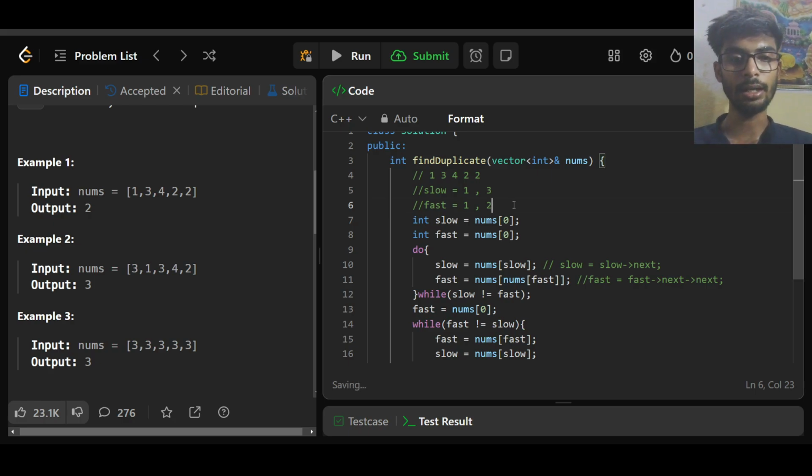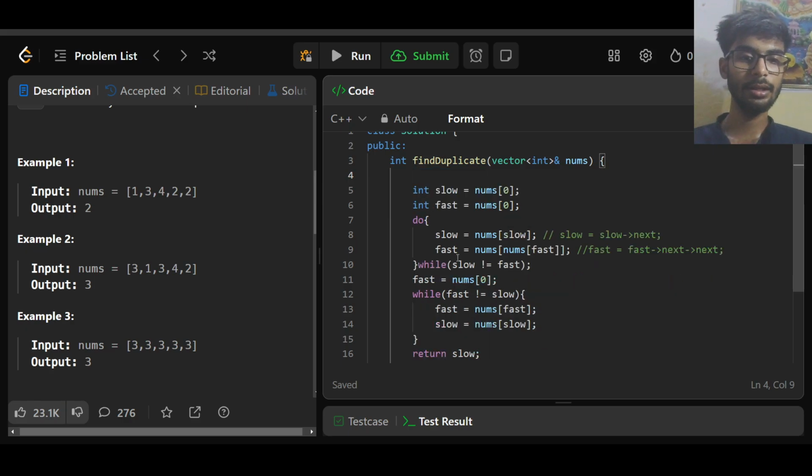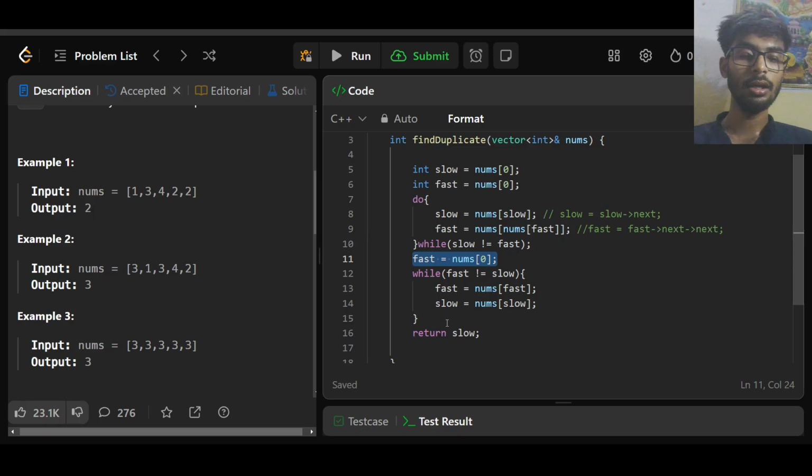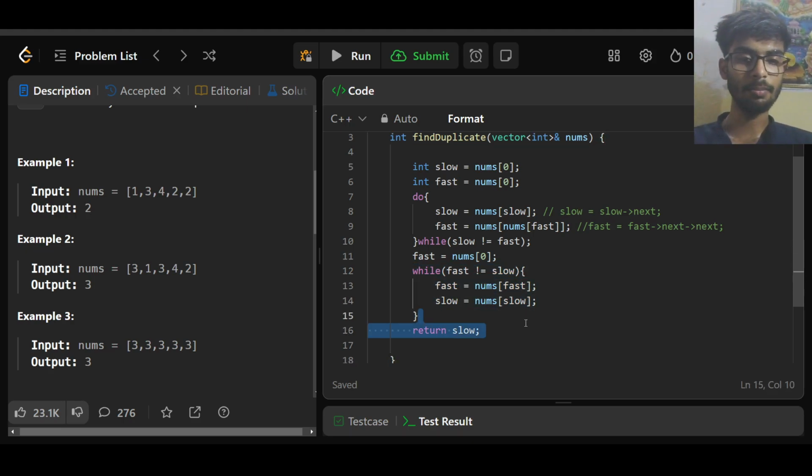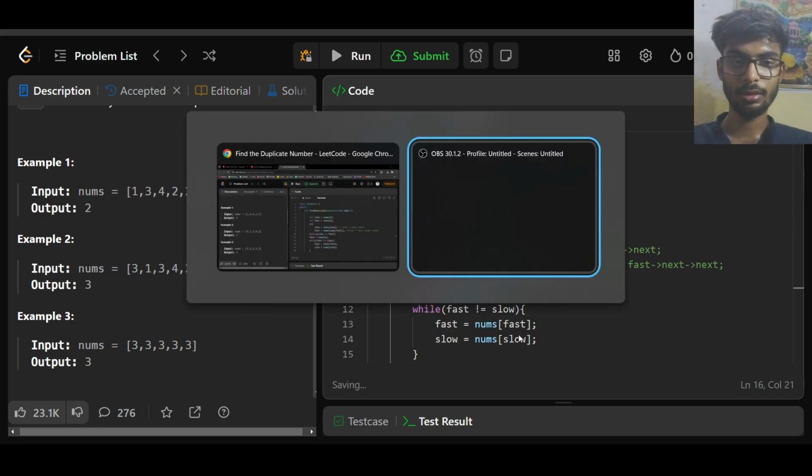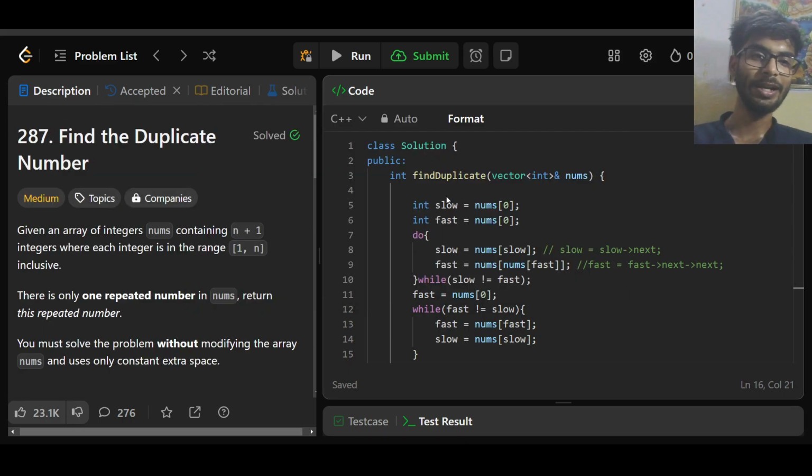They are going to iterate till slow is not equal to fast. At the point where slow equals fast, we are going to trace fast back to the zeroth index, and then start moving them one step at a time. Eventually, the point where both of them are equal to each other, this while loop will end, and we are returning slow. I submitted this and it got accepted. So this was our solution to find the duplicate number.